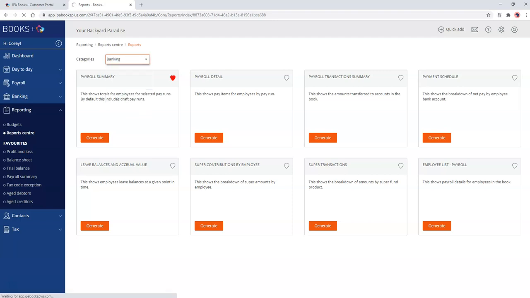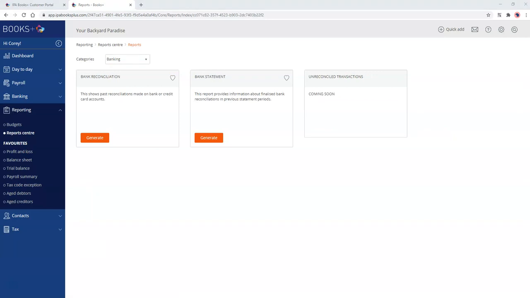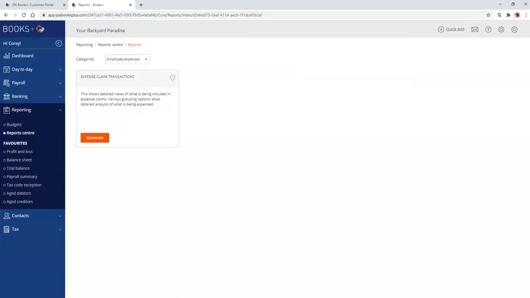The banking section allows us to go back and look at the bank reconciliation report or statement report after I've already completed those tasks within Books Plus. The employee expenses report is just any expense claims, and gives you the transactions on there with grouping options, so we can have a look at those. And as I say, I'm going to come back to some of these. I'm just giving an overview of all these categories.